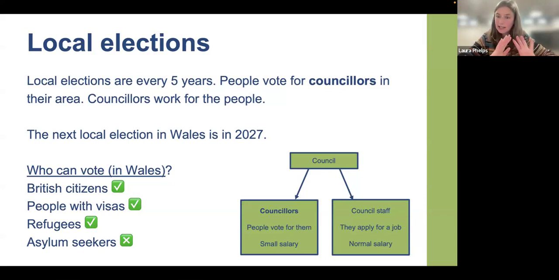So you don't need to know it now, but next year you might have this process again of registering to vote, and these kinds of things will be coming again next year. So the local elections are the same as the Senedd elections. British citizens can vote, people with visas can vote, refugees can vote, only asylum seekers cannot at the moment.